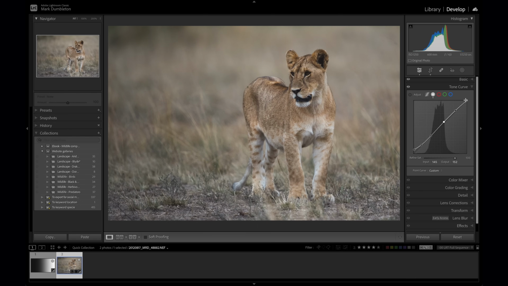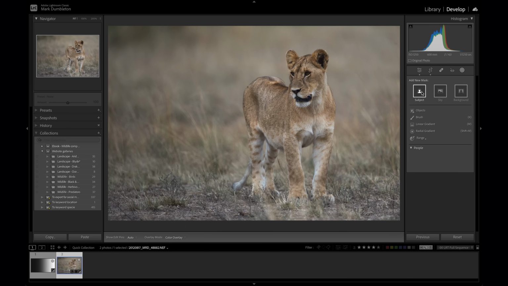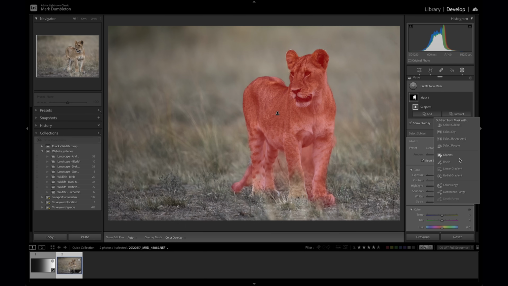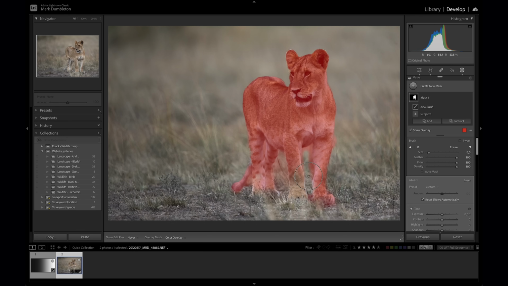Now the beauty of the tone curve is you're able to add it onto a mask. So I'm just going to reset this curve here. I'm going to create a subject selection. I'll just clean this subject selection up very, very quickly here. Take away that. And then just add brush onto the leg.